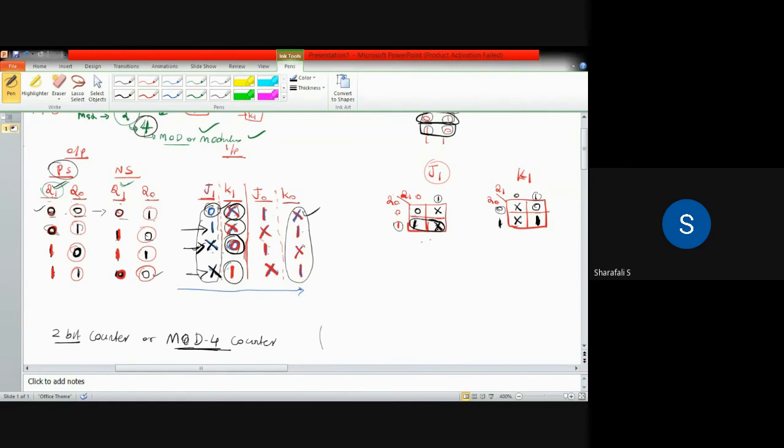So from this we can get this expression for J1, which is nothing but Q0, common in this particular group, because I'm considering the min terms. So in min terms, 1 means Q0. Okay, 0 means Q0 bar. So now I am having this group which is common to this Q0. So I am taking J1 as Q0. That is the simplified expression for J1.